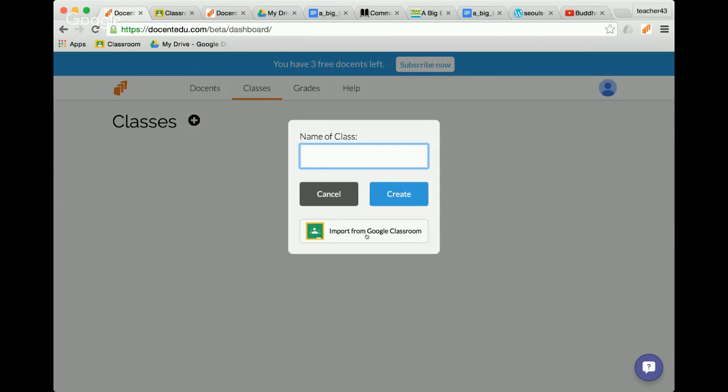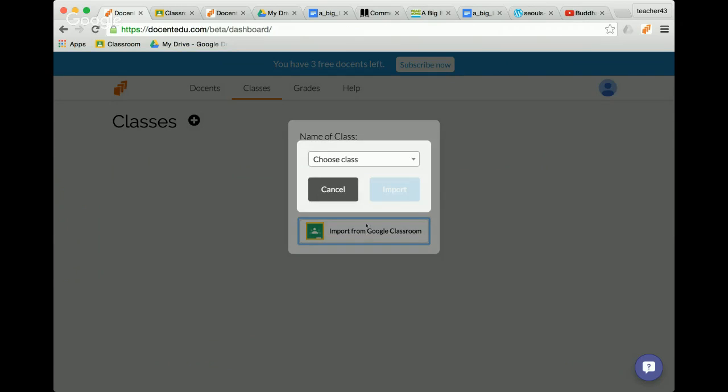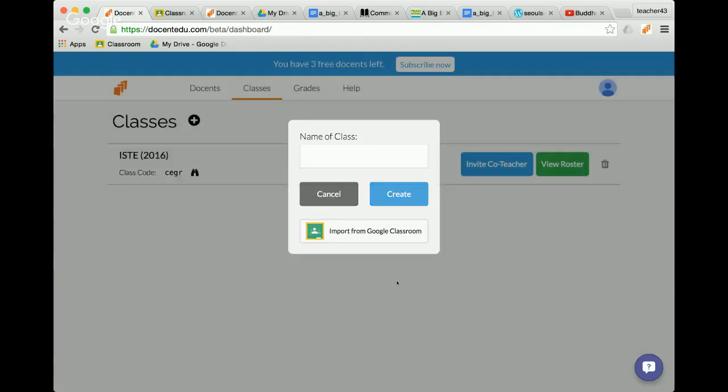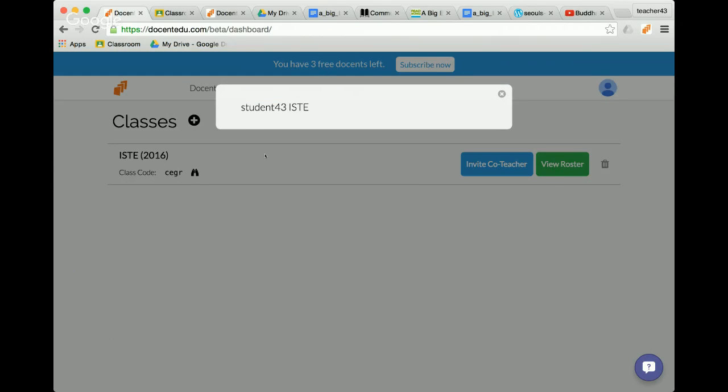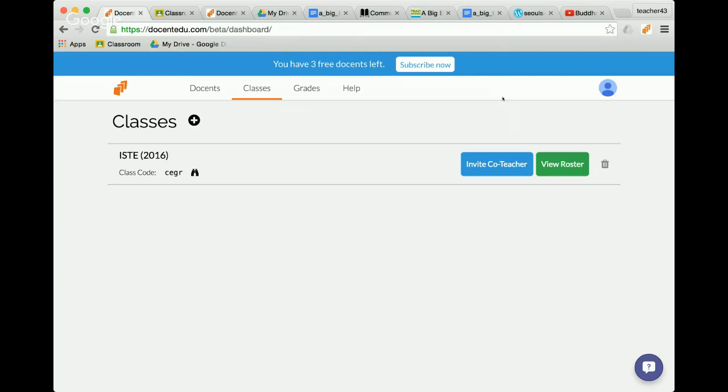Or if you're using Google Classroom, you can import your student roster and the name of the class from there. So I'm going to do that, import from Google Classroom. I'm going to select my class and click import. And then there it is. So there's our class. That's the name of it. The student roster, I've only got one student in this one, but this will import all those students. So it'll reduce one of those steps where students don't have to go to docentedu.com to sign up when you import the roster from Classroom, because that's all ready to go. That's a really great thing.